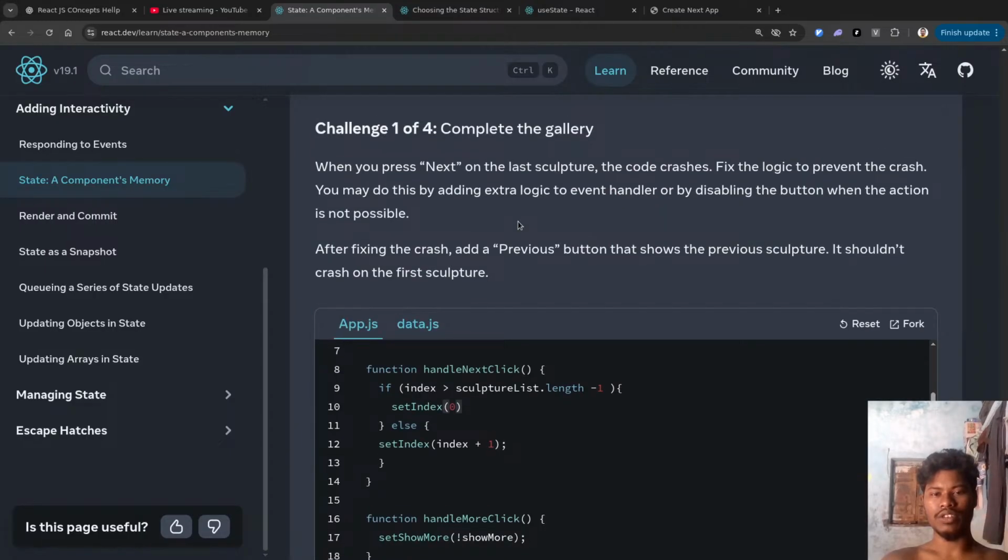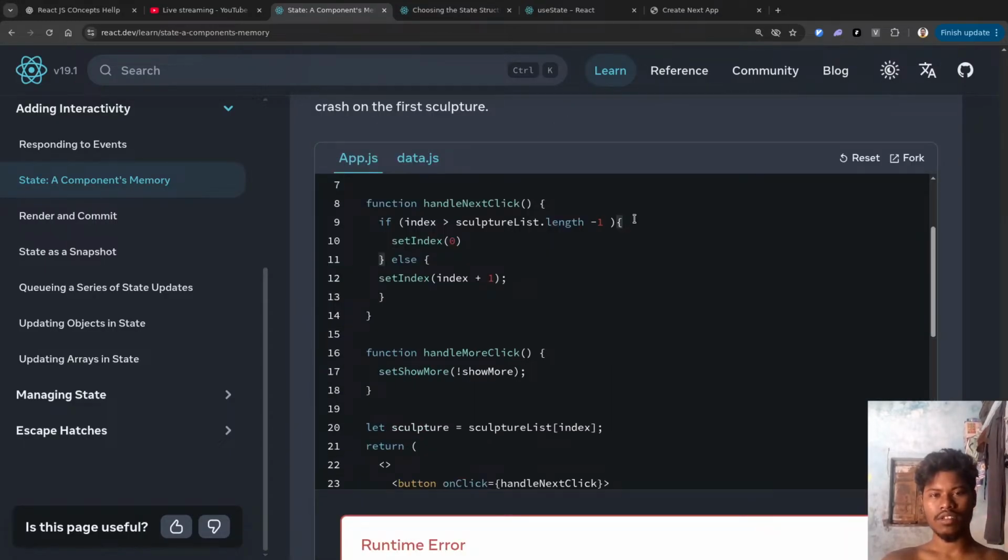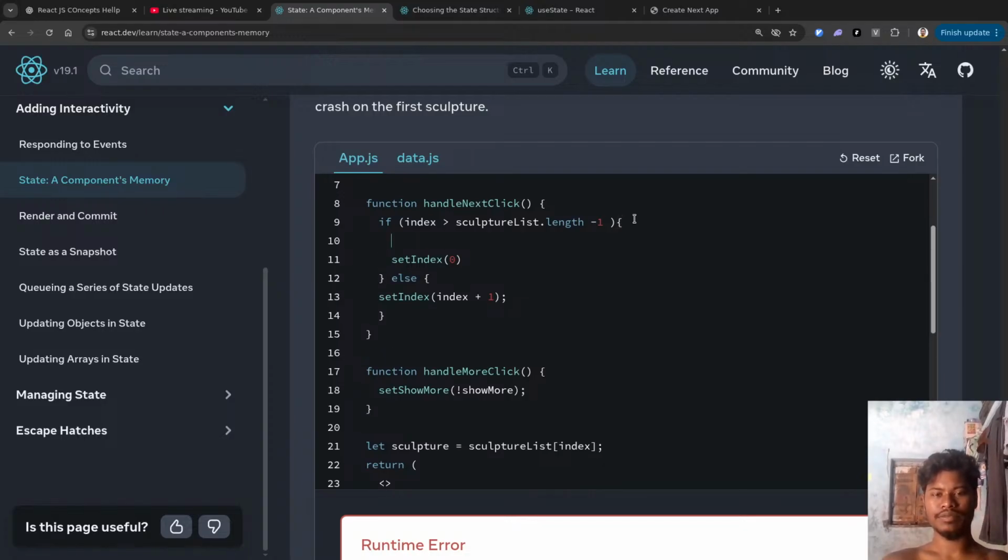Now, if I do here, let's do console.log index.